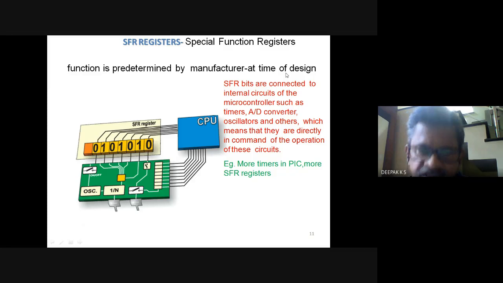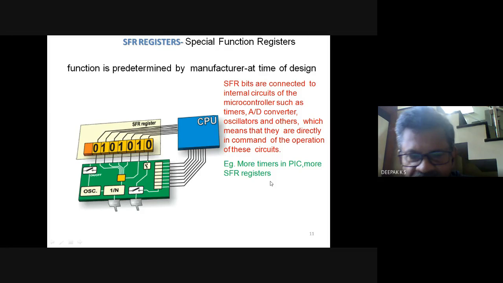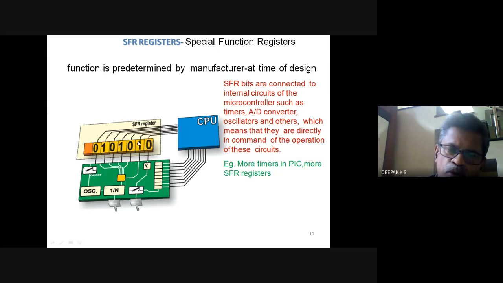So how many SFRs are there? There are various PIC18 chips. More timers may be there in some PIC18 chip, then there would be more SFRs. So there is a variety of PIC chips in the 18 family itself, with varying amounts of timers and varying amounts of IO pins. All these peripherals are actually controlled by the SFRs.